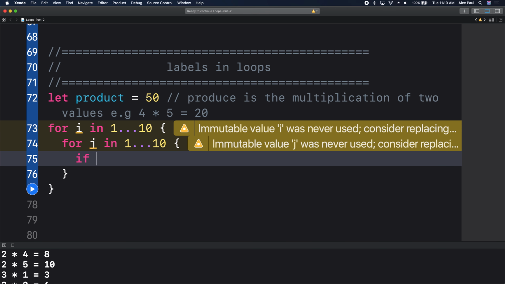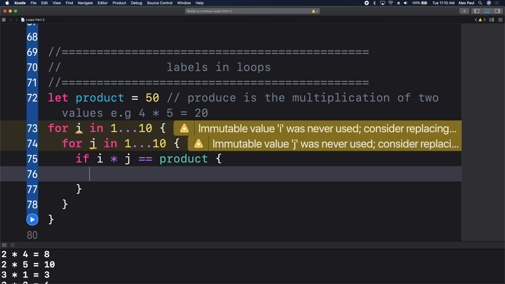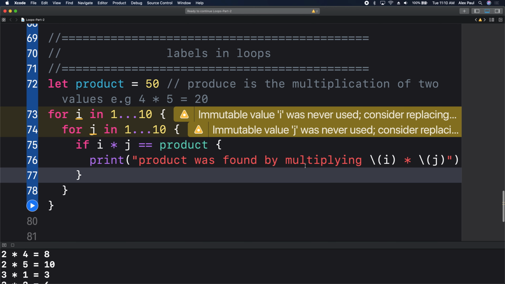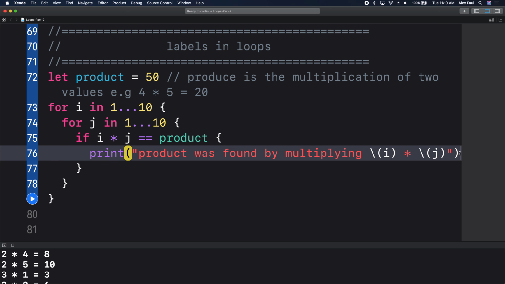Here we say if i times j is equal to the product that we're looking for, print "product was found by multiplying" using string interpolation, i times j. Exactly. So now we have our product.